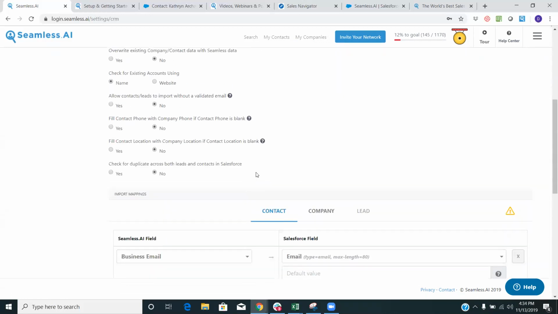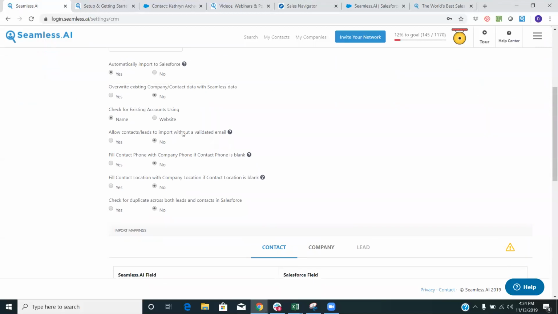Some other features to call out: you can set your preferences so that if an email brings back an invalid status as part of that validation process we looked at earlier, don't even port it into Salesforce, right? You have the option, but I recommend setting this to no to make sure you keep your data as high priority as possible. And then this one too, override existing company contact data with seamless data. That might sound a little daunting, but I would recommend turning this to yes.